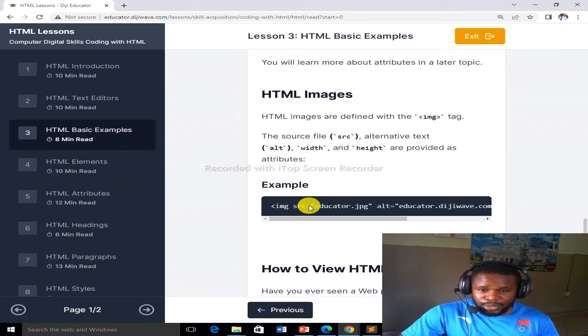So image source equals quote educator.jpg. Educator.jpg is the image name, and the file extension is .jpg. This image is stored in a location in the website. Now the alternate name for this image, in case the image did not load very well, is educator.digiweb.com, so that if the image did not load very well, the reader will see the alternate name as educator.digiweb.com. The width of that image is determined by the width property, and the size is 104. You can put px for pixel, and you can put height as you have here.